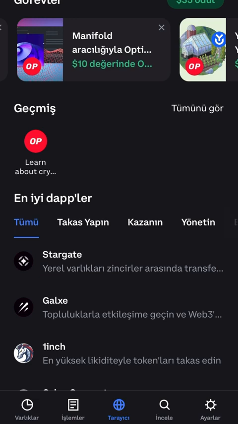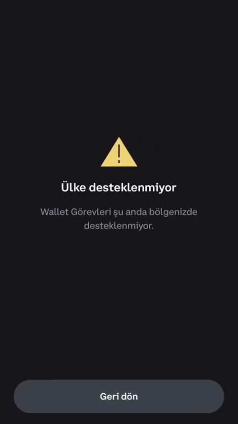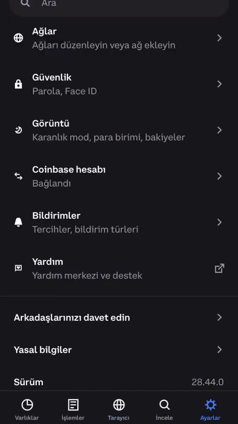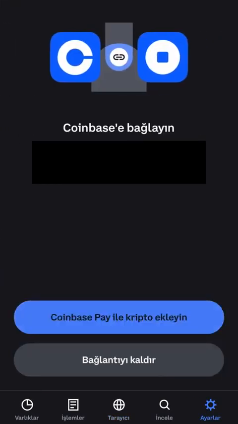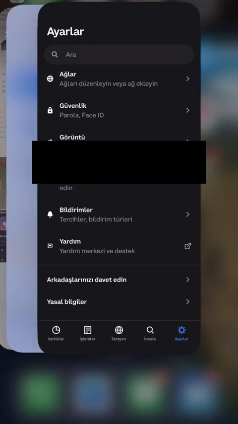If you have a Coinbase account, of course, you should not forget that. I click on the next task immediately. As you can see, it says again that the country does not support it. I do the same thing again. I say go back. I'm logged out of here. I go to settings. I click on Coinbase account. I click on disconnect. I say disconnect. Then I log out of my vault completely. I log back into my Coinbase vault.